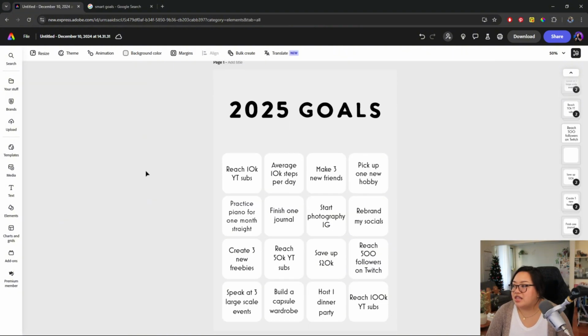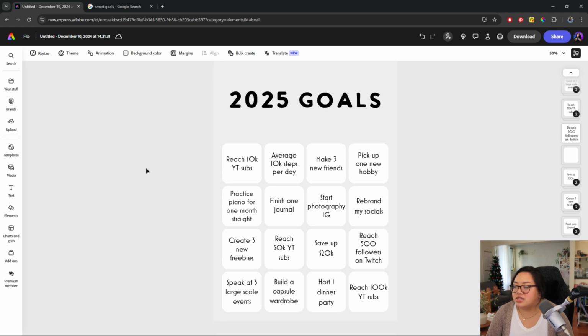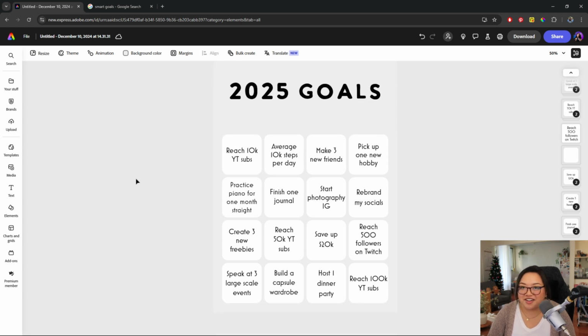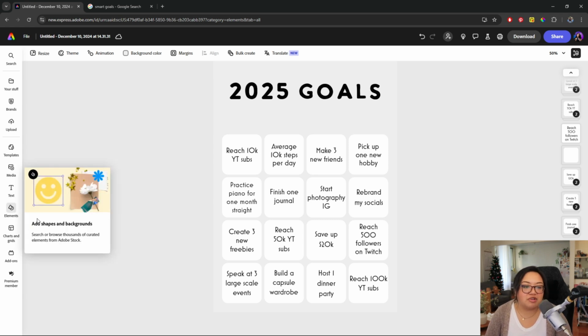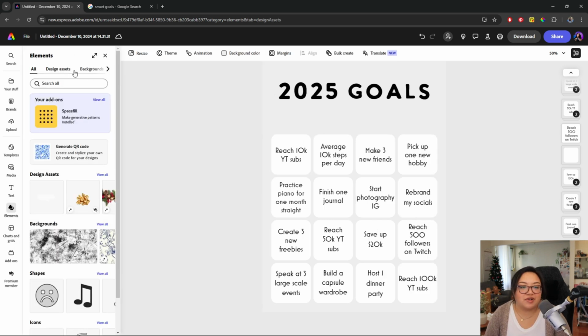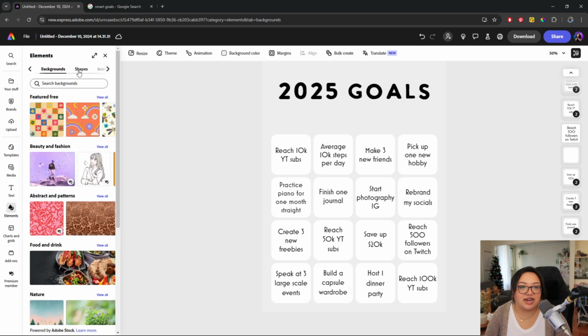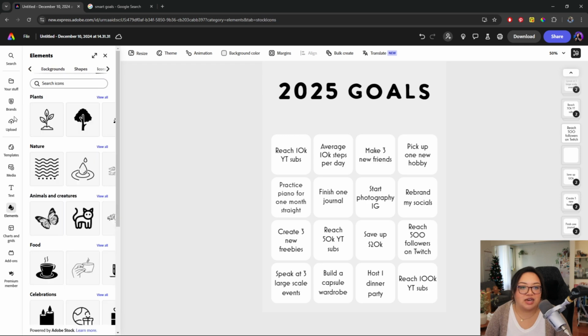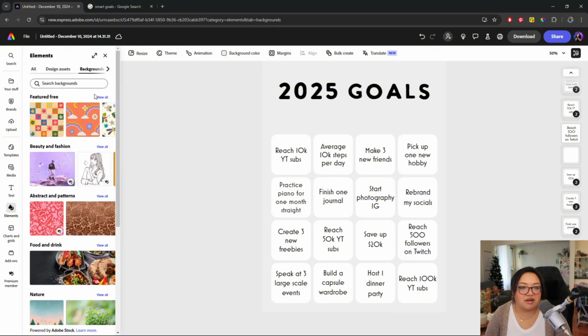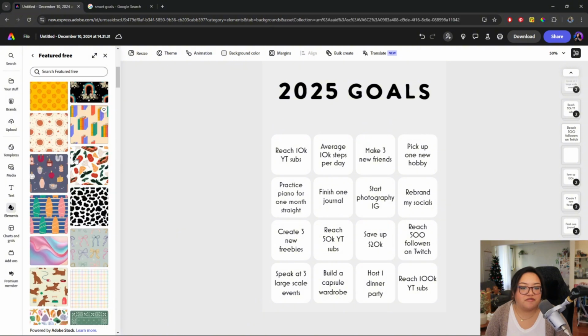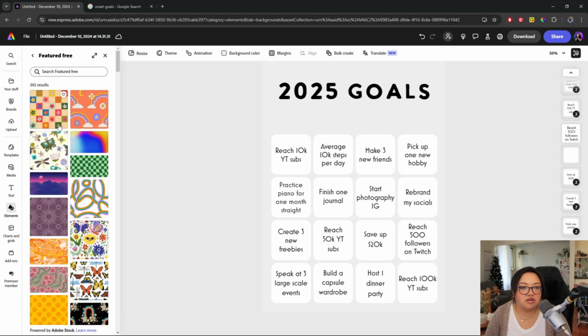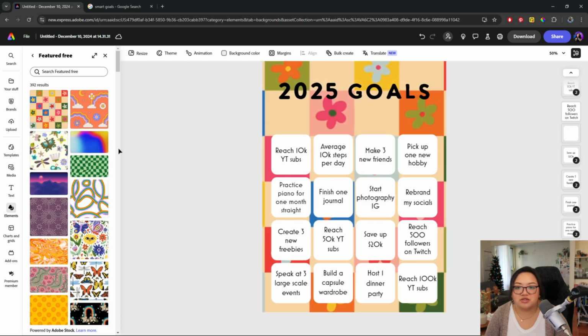All right, so now that we have the goals already set up, it's time to decorate, the fun part. And you can honestly add whatever you want, images, pictures, whatever. There's different elements like stickers, design assets, shapes, different icons you can use. Let's go in and select the background. These are all free to use. Let's go. Oh, I like this one. I like the vibes of this one.